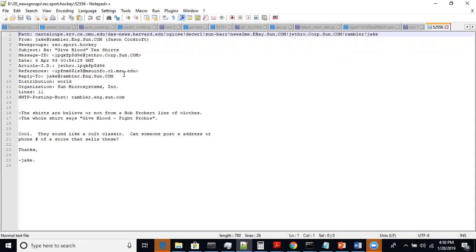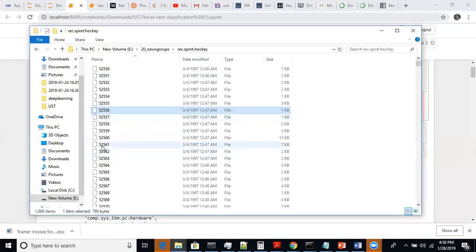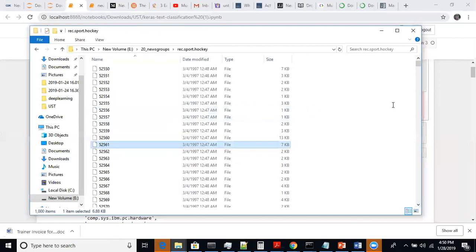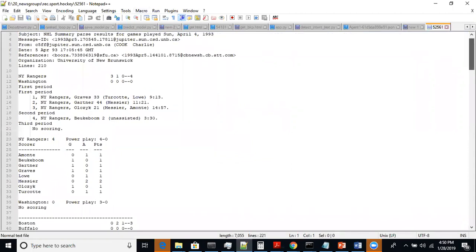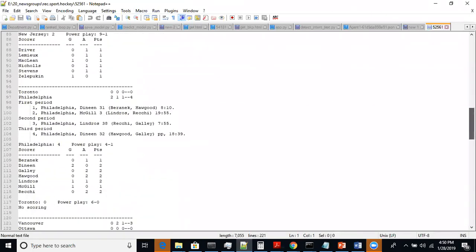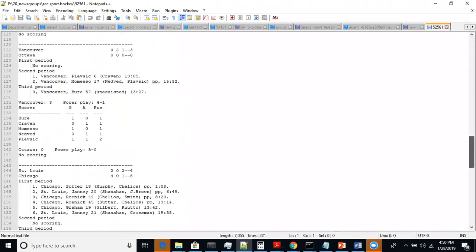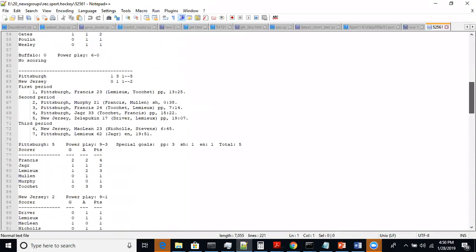But this file is not good. There is one title, sport hockey. The newsgroup is hockey. That's why. The newsgroup is hockey, but this kind of data is difficult to train for getting high accuracy because of these things. The hockey is only one word.